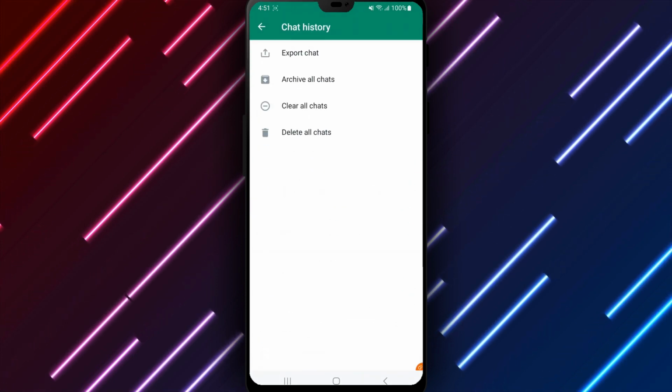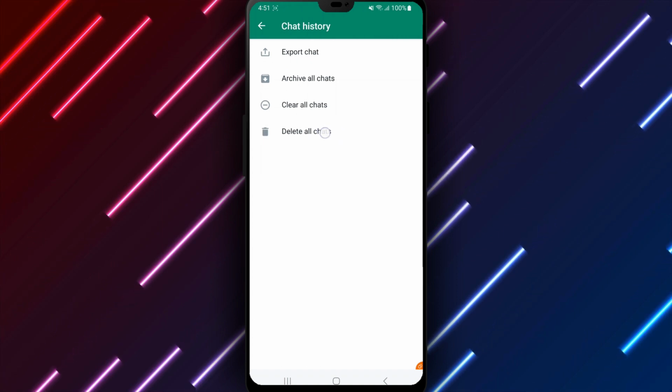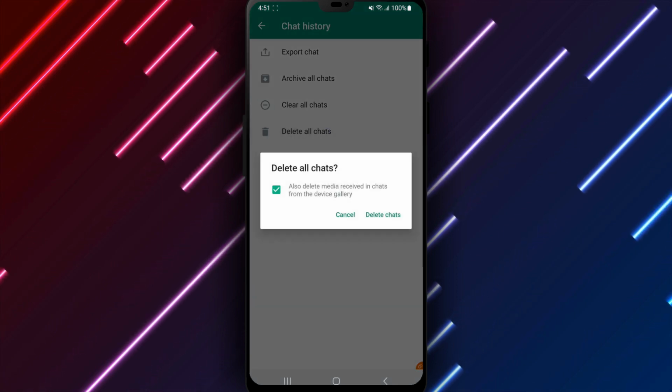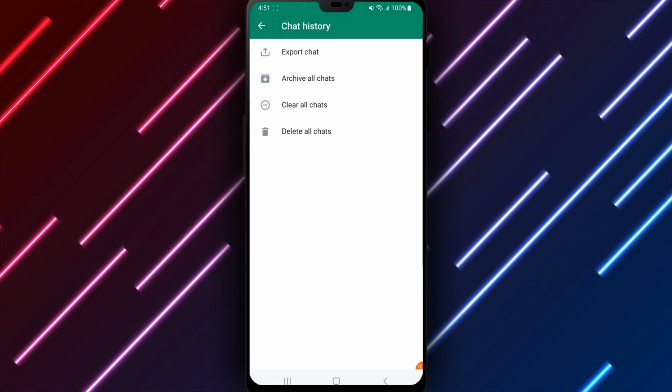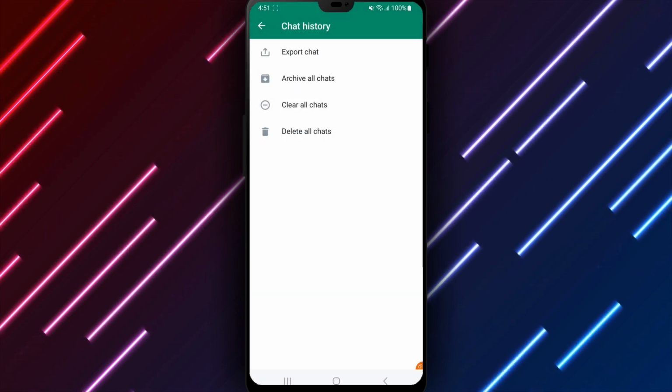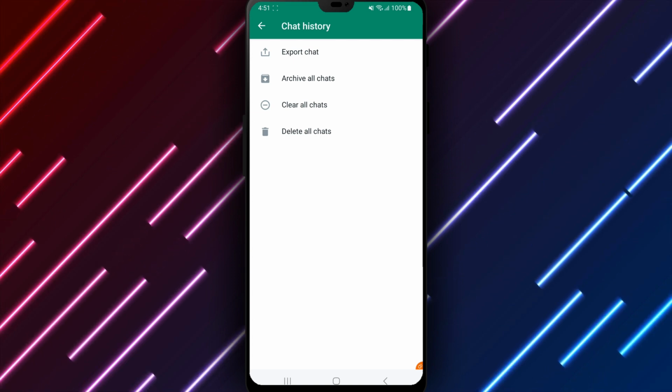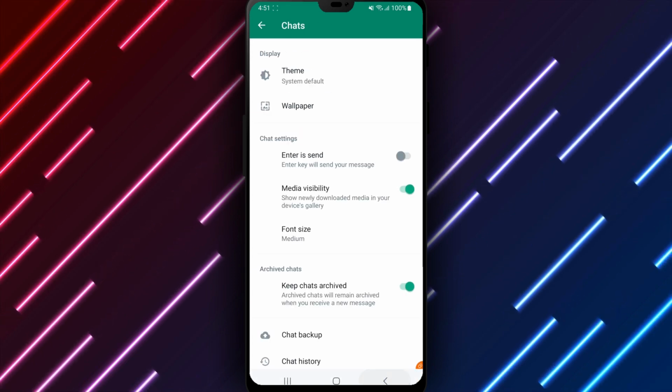A pop-up message will appear asking to confirm deleting all conversations. Tap Delete to proceed. Depending on the number of chats, the process can take a few moments to complete. Do not close WhatsApp or turn off your device during deletion. Wait for all messages, photos, videos, and media to be removed from your chats.